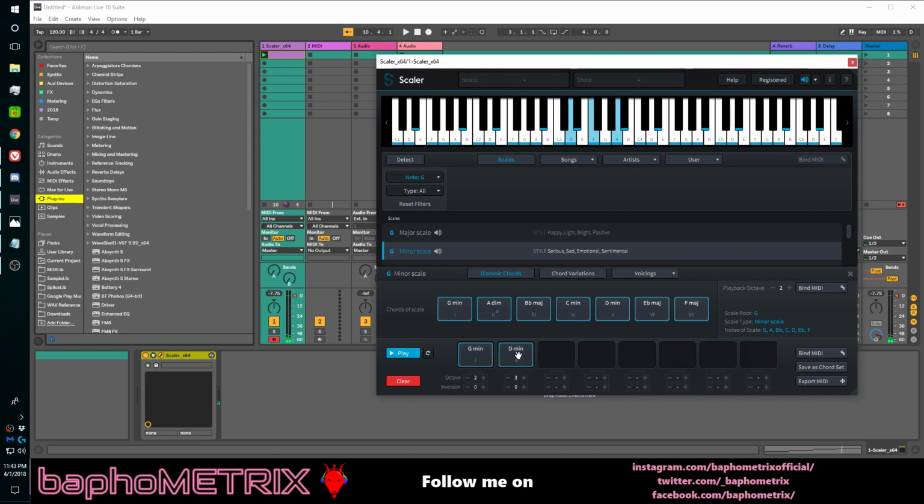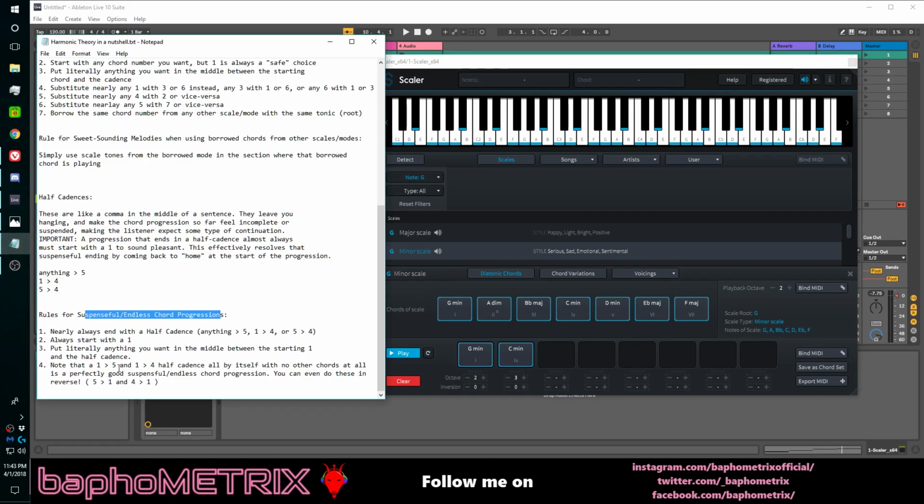I mean, you can make a whole song out of that. It's a perfectly fine chord progression. It doesn't tell a story, it doesn't move, it doesn't have resolution. It's just this endless thing, but it sounds great. You can write almost any kind of melody over that. Likewise, a 1-4 is a perfectly good endless progression. So anything that's just a 1-5 or a 1-4 half cadence all by itself with no other chords is a perfectly good suspenseful endless chord progression.